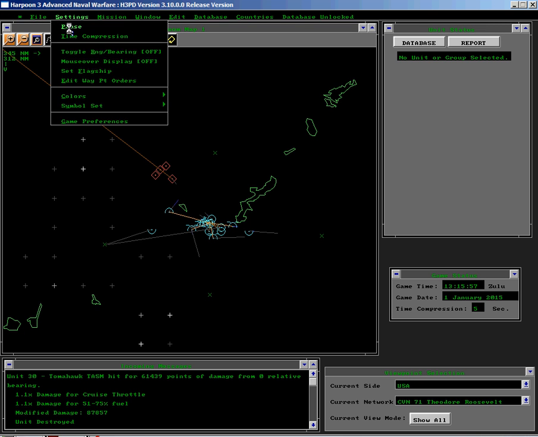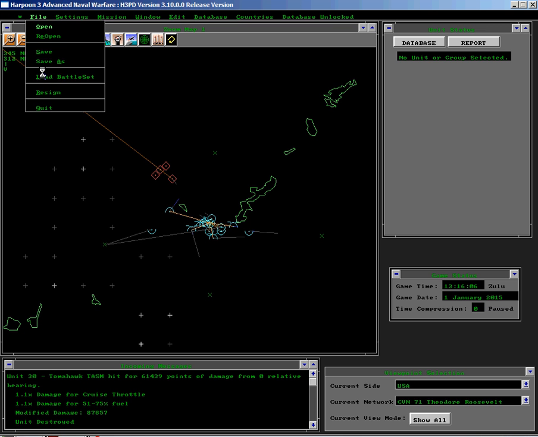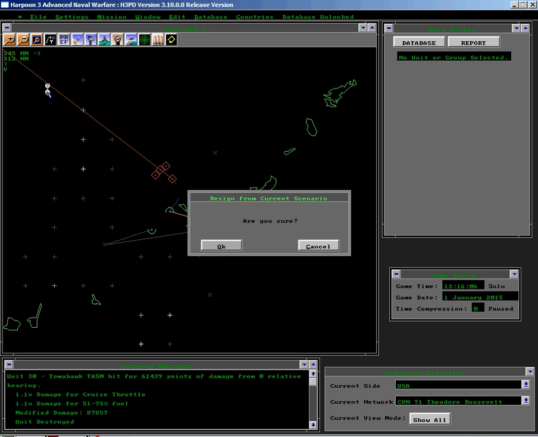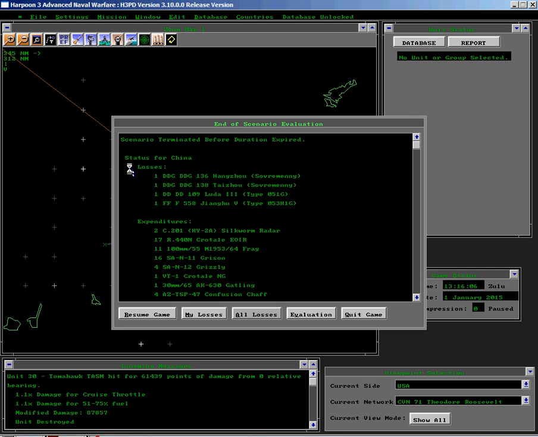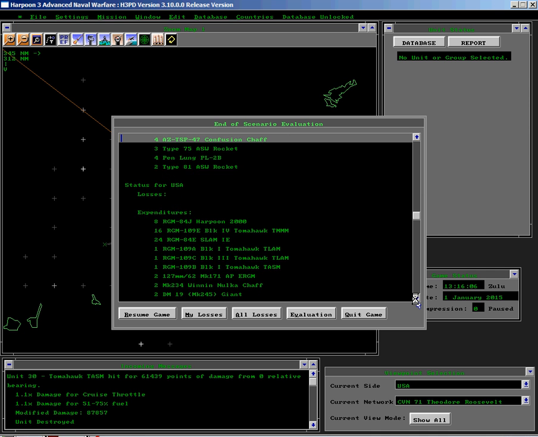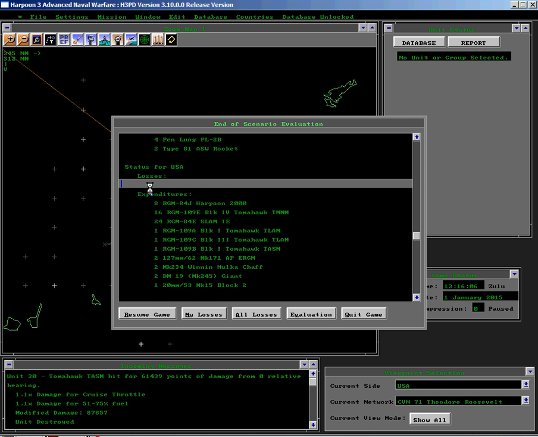So if we just pause this for a moment, and then we'll resign, and we'll say okay. Now we'll see what happens. Okay, they're showing actually 4 ships being lost in here. We've got 2 Remys, Type 51 and a Type 53. And if we go down and look at the amount of ordnance that went out, we can probably see why.